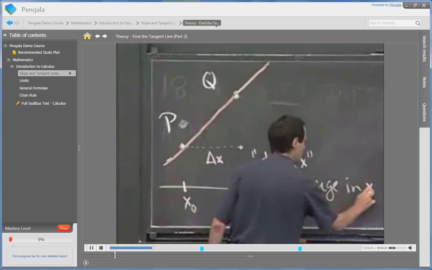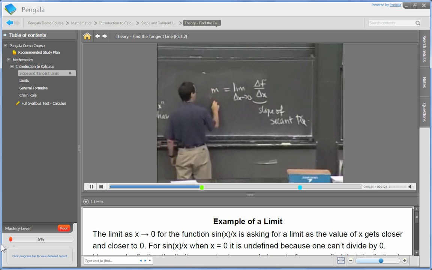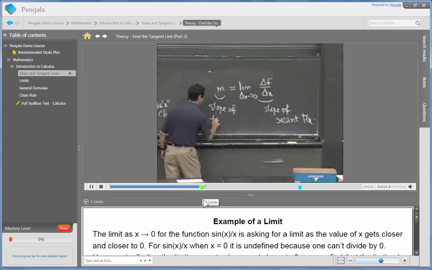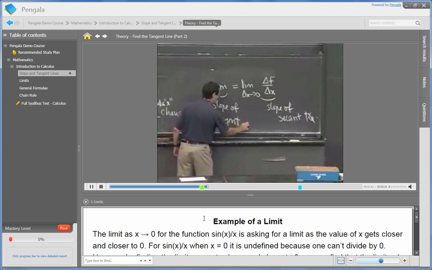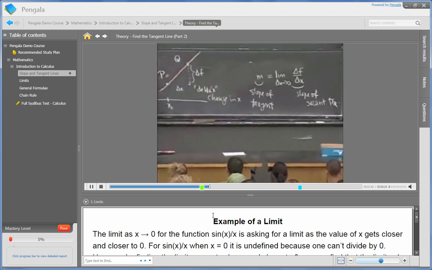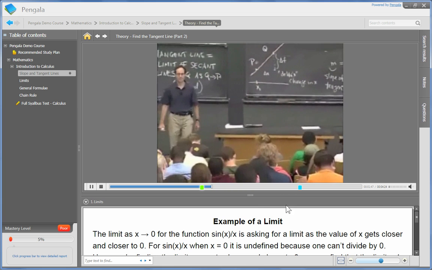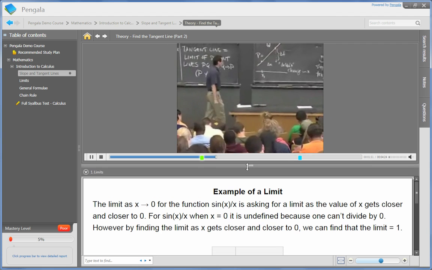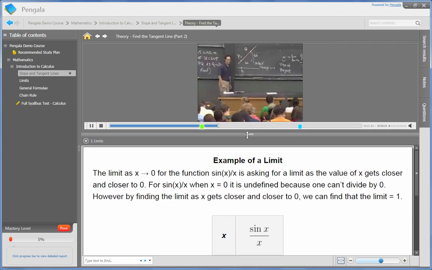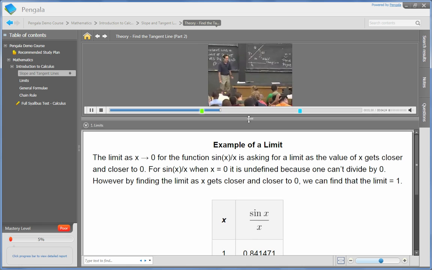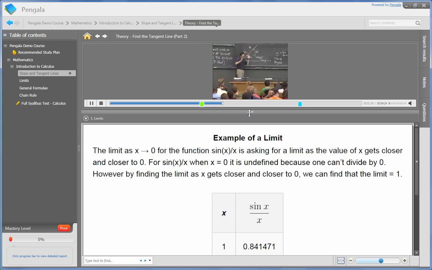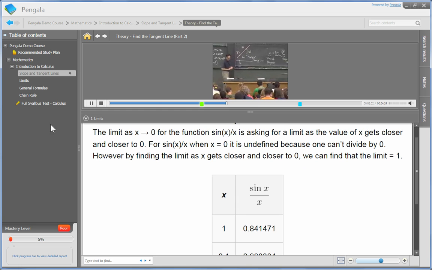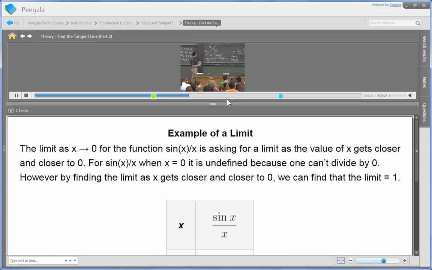Videos in Pengala are special. You can see, at certain points in the video timeline, we've placed blocks representing secondary content like notes, or even additional videos that allow you to branch off and explore concepts in more detail. In this instance, I do not understand the concept of limits well, so I choose to spend more time on this before continuing with the lecture. In Pengala, the student has control over the viewing environment, so if I want more room to read the lecture notes, I can make that section of the screen bigger.